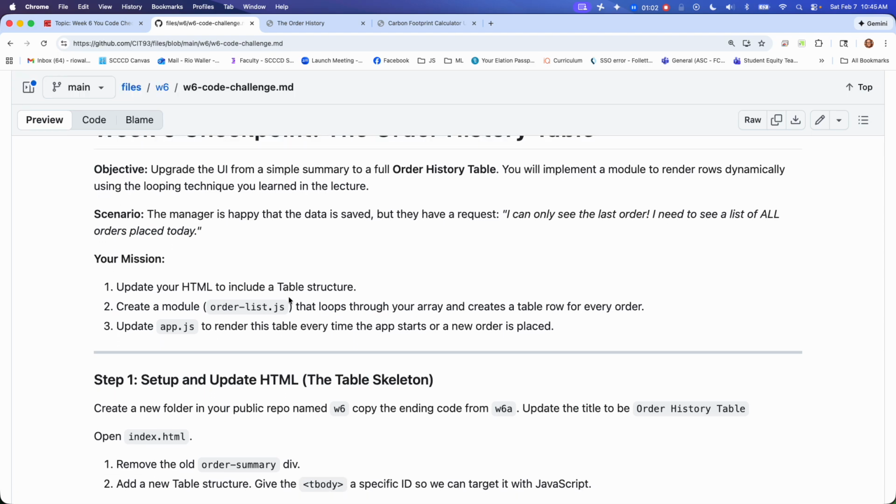So your mission, just outlined: update your HTML, create a new module that loops through the array and creates a table row for every order. And then update the app.js to render this table every time the app loads or on a new order. So this shows you, as we did in the carbon footprint, there are two places we need to handle rendering this table: on a new page load and then on a submission.